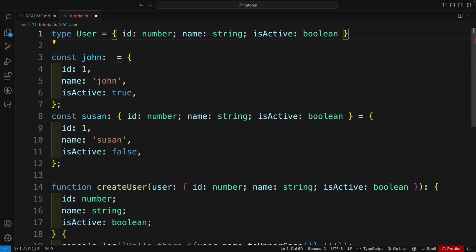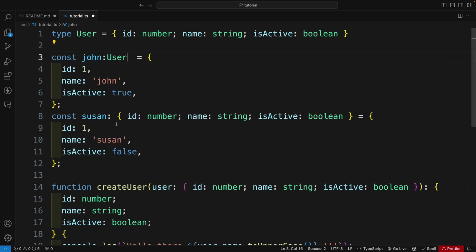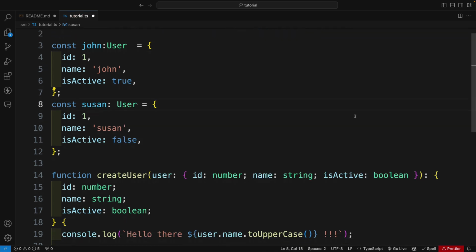So now all throughout my file, document, project, whatever, I can use this User, and this will mean the same exact thing. So in here, I can go with, yeah, John is going to be an object, and the type is actually going to be User. Same is going to be over here. Susan is going to be a User.